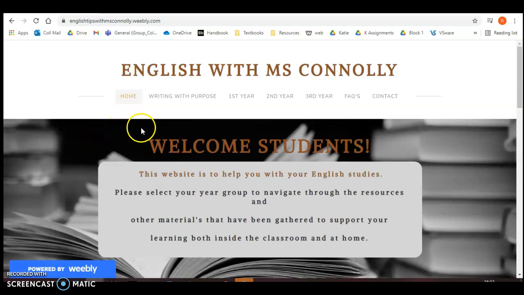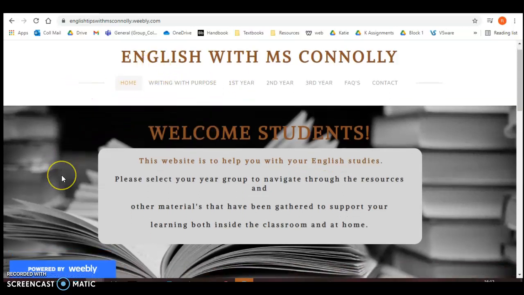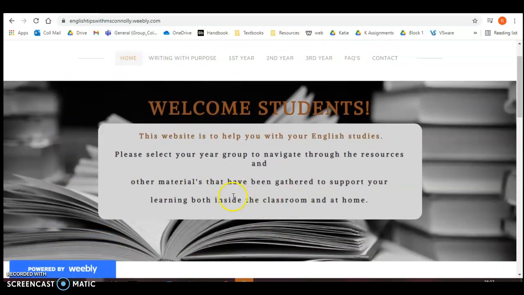So this here is the home page, and it'll give you a little introduction telling you that you will select whatever year group you're in and navigate your way through the resources and other materials that have been gathered to support you both at home and in the classroom.